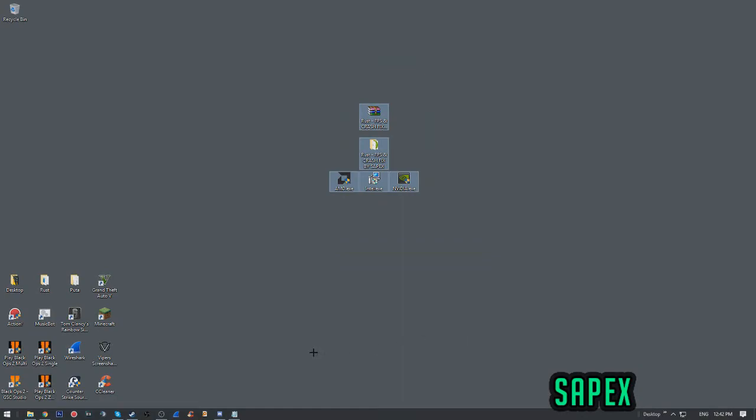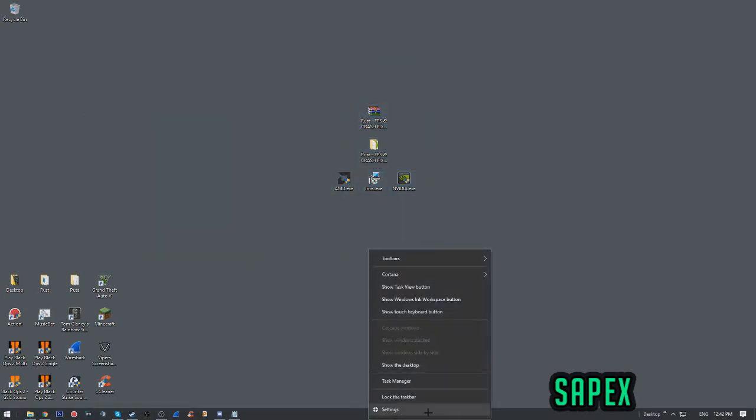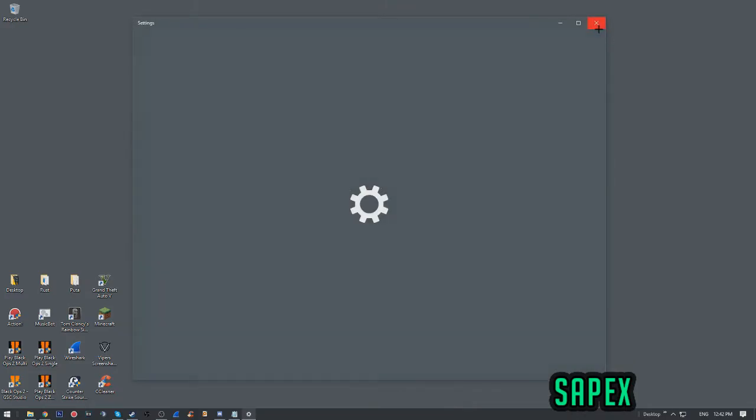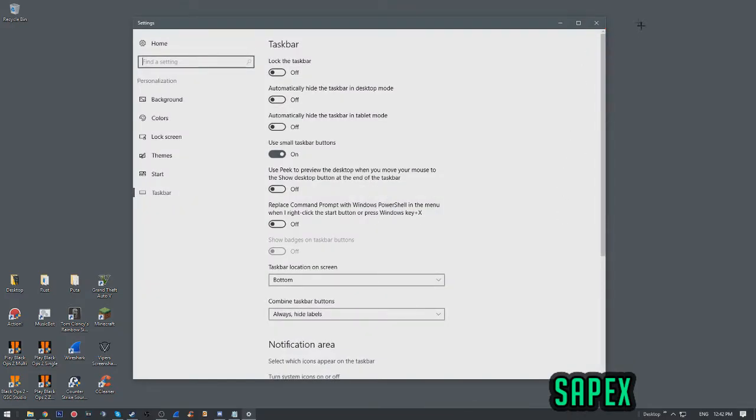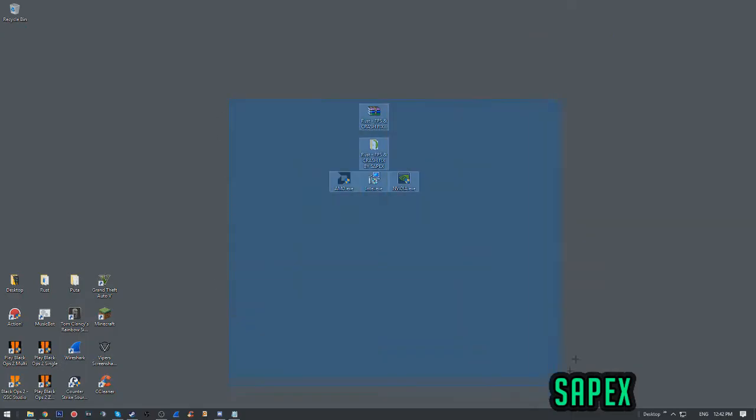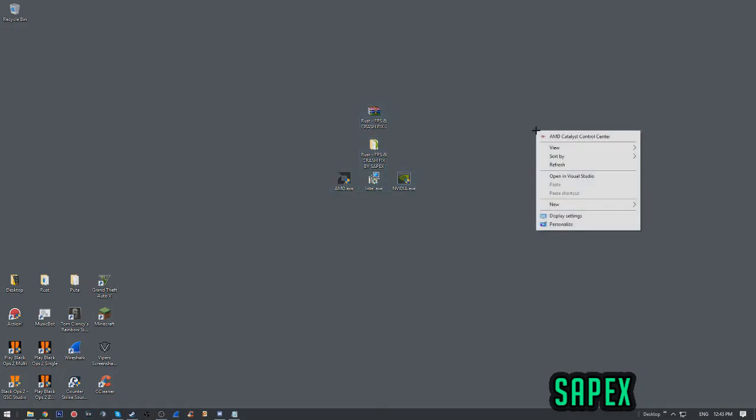Okay guys, so next, do you see my background? It is a solid color gray. Now this can also improve performance dramatically. I don't know how, but there's been results and it actually works. So basically, to do this, you want to right click on your desktop, not on an icon, just in an open space.